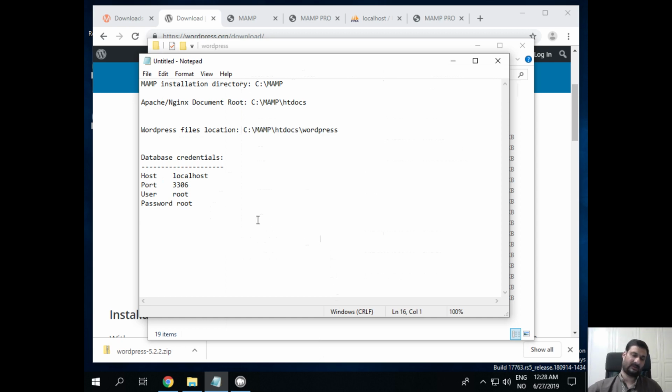Now database credentials are these, but we need a new WordPress database with the name appropriately called WordPress DB, or just WordPress. And we don't need to assign it a user or password, because it will be by default owned by the user root in your installation, and that user has the password root already. So we simply need to create the database.